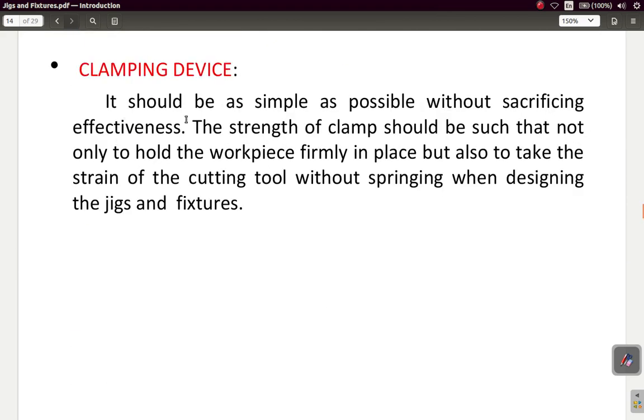Clamping device. It should be as simple as possible without sacrificing effectiveness. The strength of clamp should be such that not only to hold the workpiece firmly in place, but also to take the strain of the cutting tool without springing when designing the jigs and fixture.